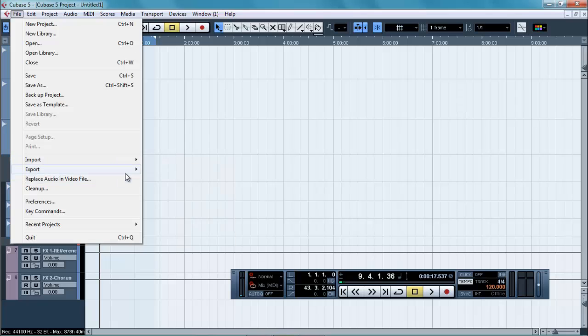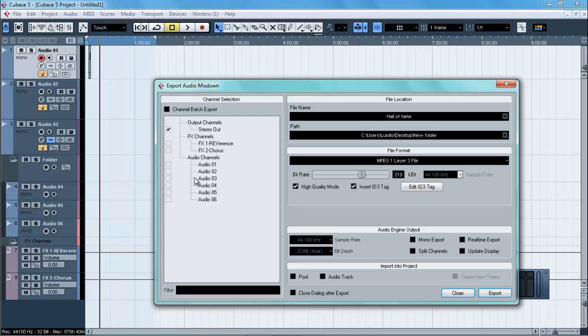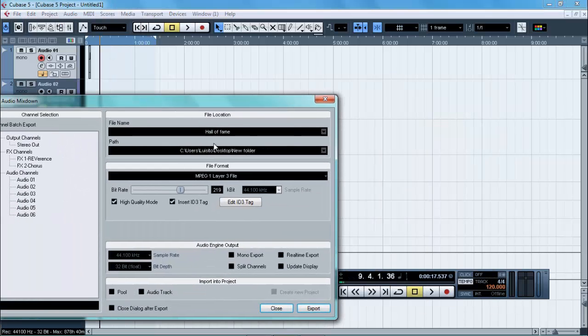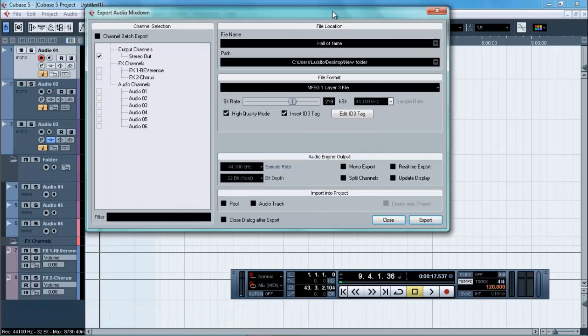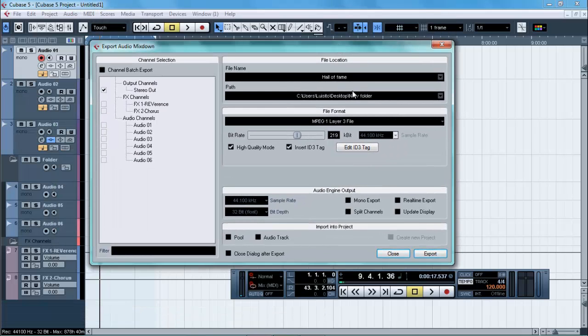you go to export, which is what you want to do when you want to make a music video, or you want to make a CD or anything. If you want to make your song, your project, an MP3 or any other format, you go to audio mixdown. Boom, you got that there. And I already have a name right here. Since it's the first time you use Cubase, it's gonna say untitled, I believe.